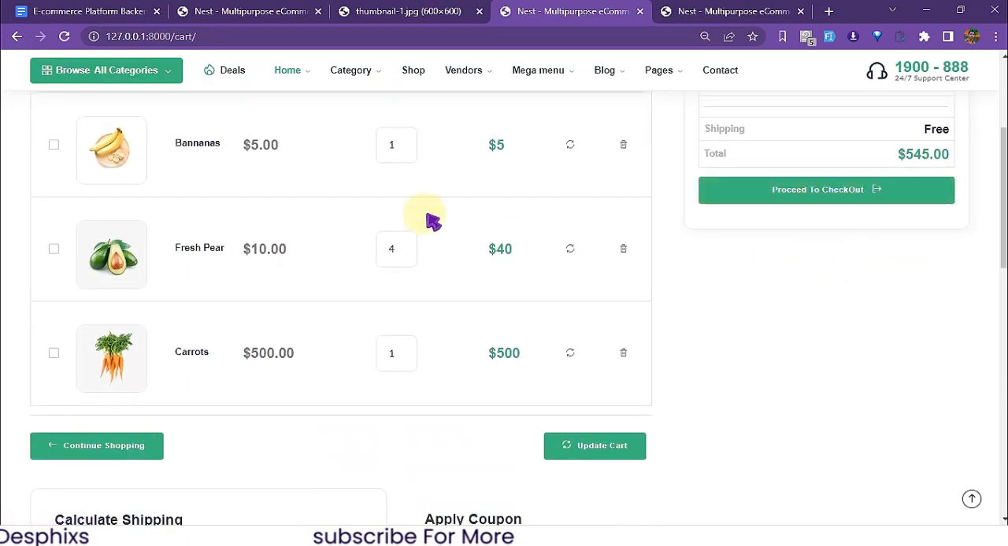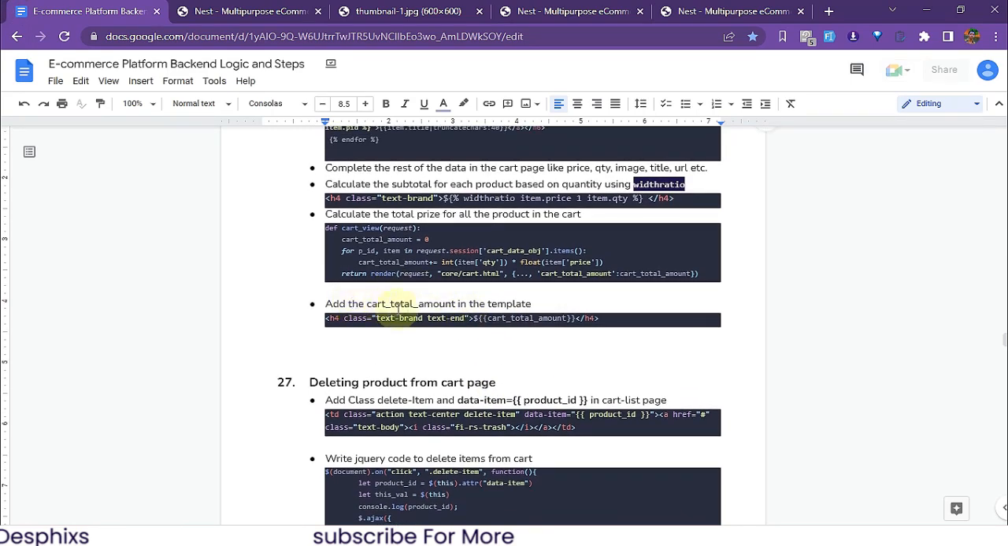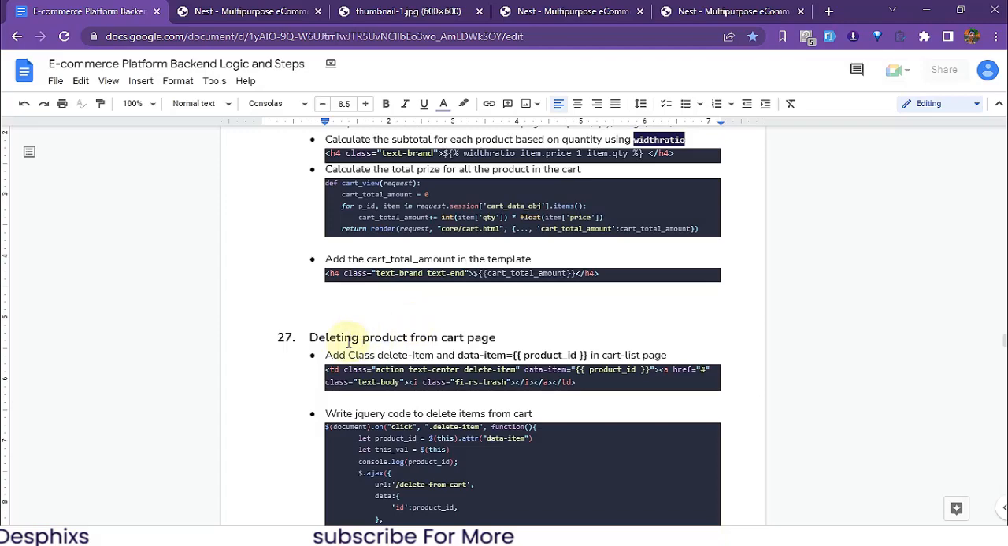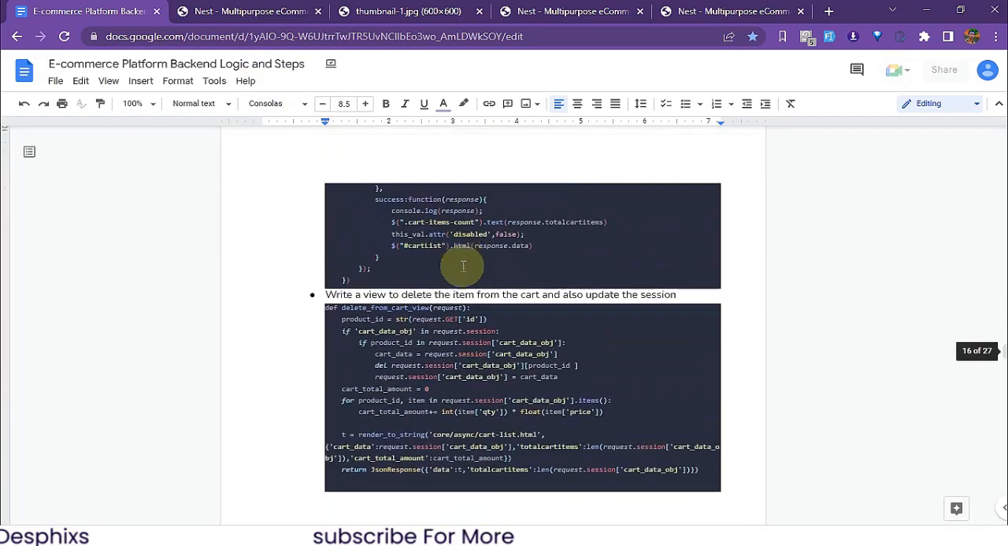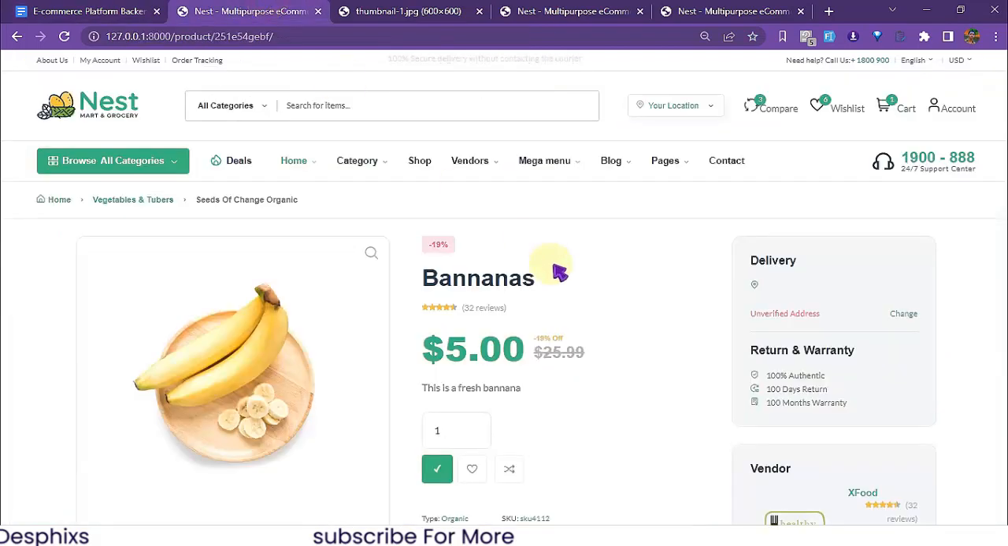So I think that's gonna be it for this video. Hopefully we finished up everything, and as you can see, this is what we have. Add the cart total amount in the template. Yeah, we did that. And I think that's gonna be it for this one. In the next video, we're gonna go ahead and start deleting the product, and the one after, we're gonna start updating the product. Okay, so yeah, that's gonna be it.